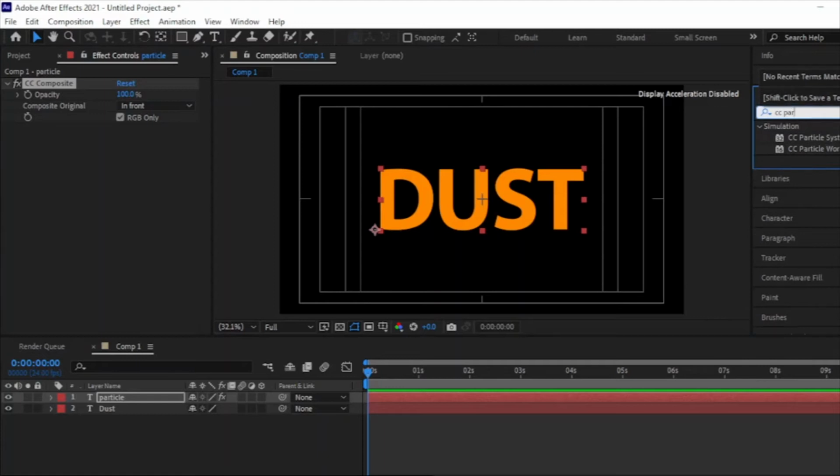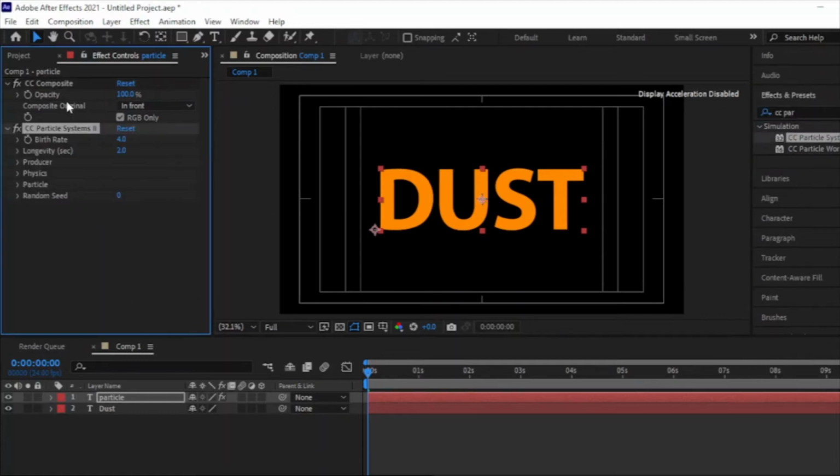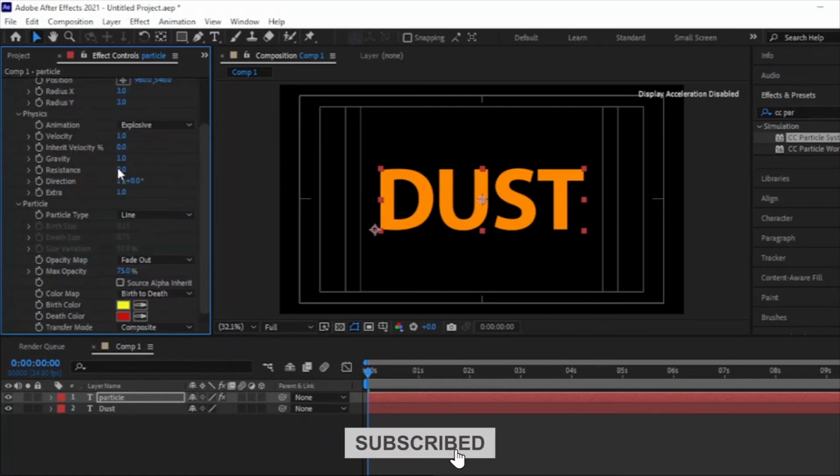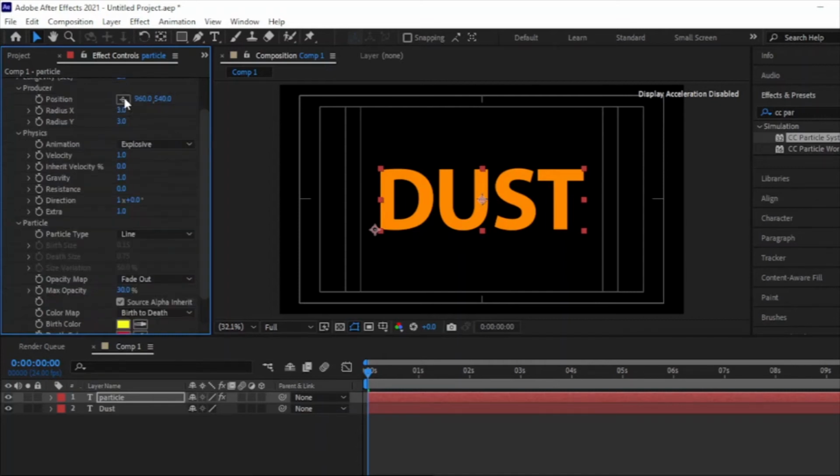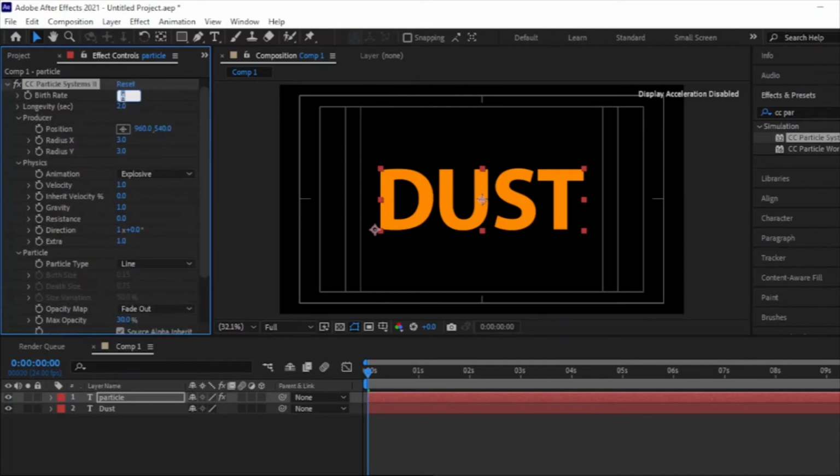Now I open all the submenus because I'm going to be using most of the submenus. Now I scroll down to particles and click source alpha inheritance. Then I change the max opacity to 30. Now I scroll up to the birth rate and change it to 50. Change longevity to 4 seconds.